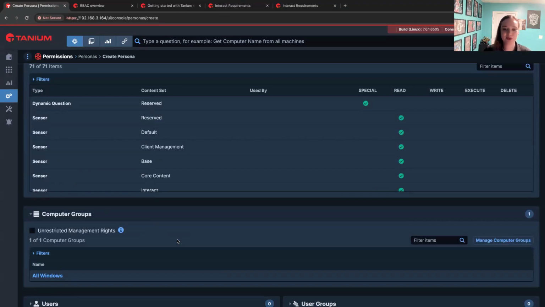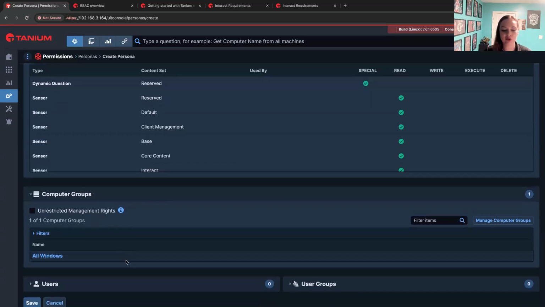So the no computers computer group still being assigned looks a little bit messy, but won't actually affect the user's permissions. It's not going to deny them access to computers. It just contains no machines. If I had the no computers and all Windows, then I would still have access to all Windows. It's just a cleanliness reason that I removed it.